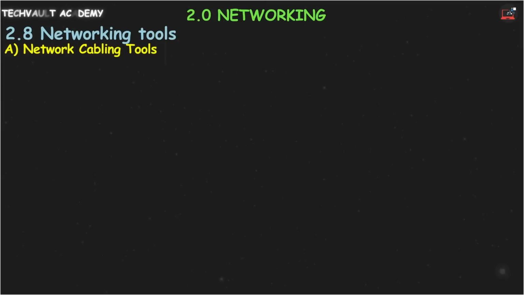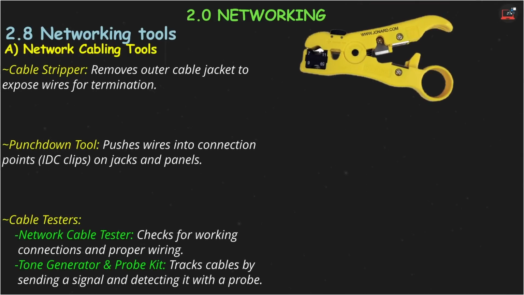1. Network cabling tools, building the physical foundation. Just like constructing a house requires specific tools, network cabling involves specialized equipment for creating secure and reliable connections. Cable stripper, the insulation remover.